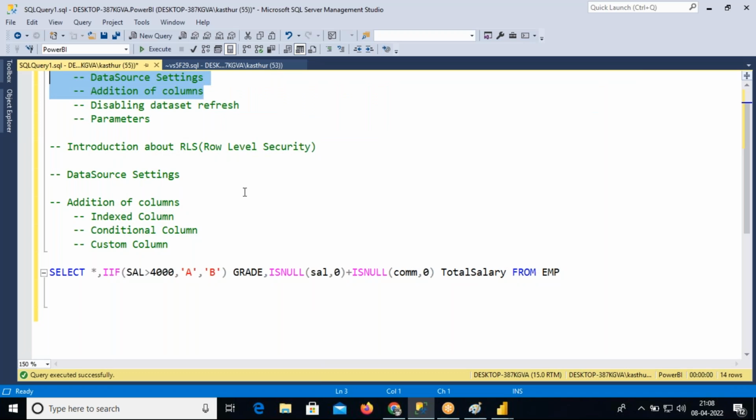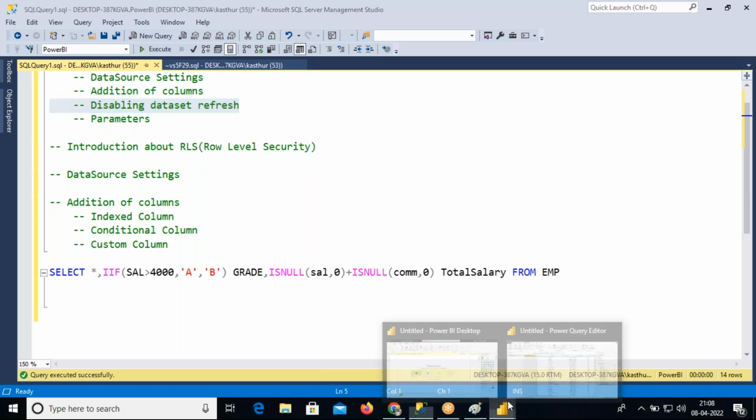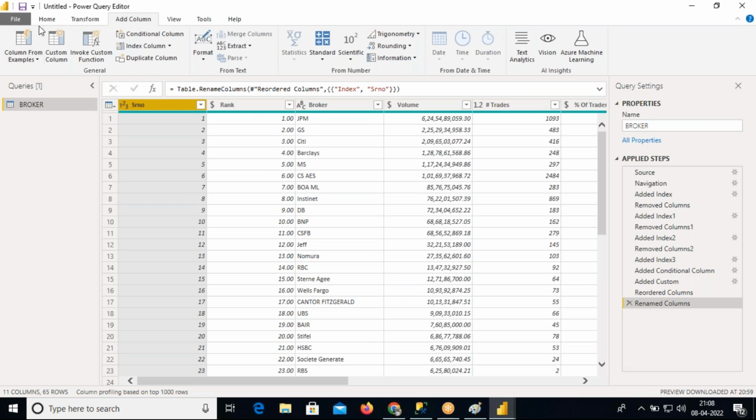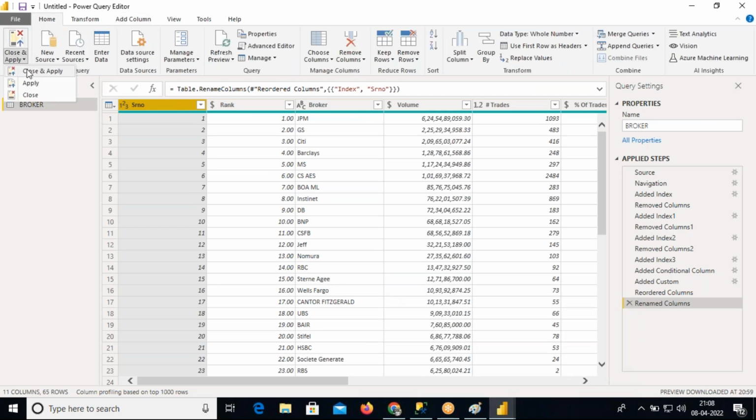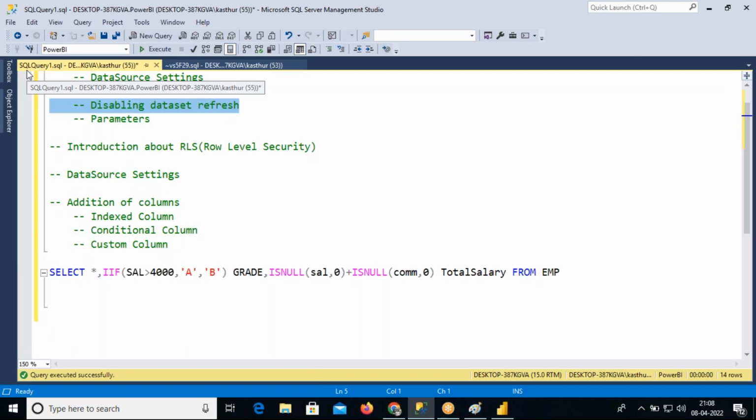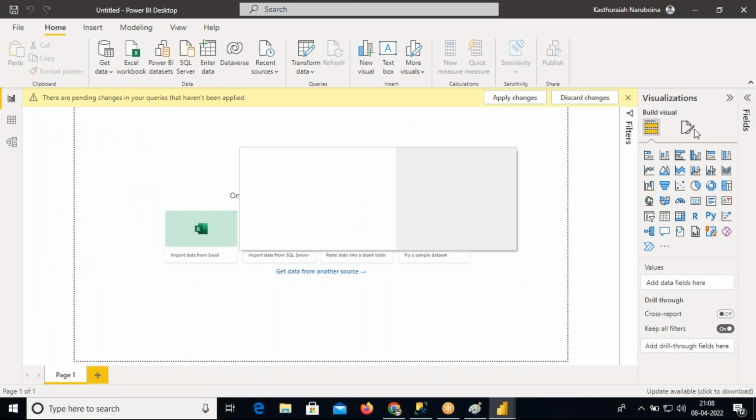Okay, fine. So next, disabling data set refresh. Disabling data set refresh. This is very, very, very important. I think out of 10 interviews, I face this question in 4 to 5 interviews, leading to disabling data refresh in an indirect way. Okay, very, very important. Go to Power BI and save this. How to disable a refresh for a particular data set. Import the data.